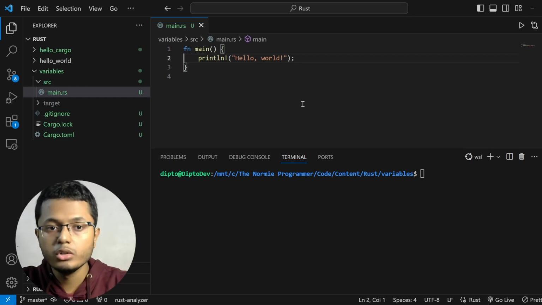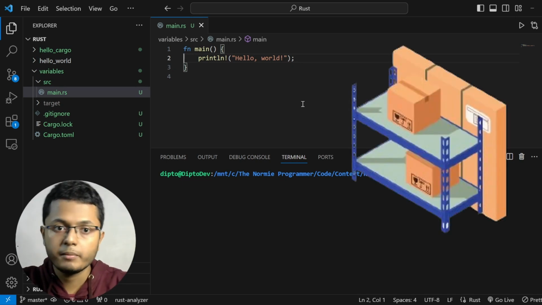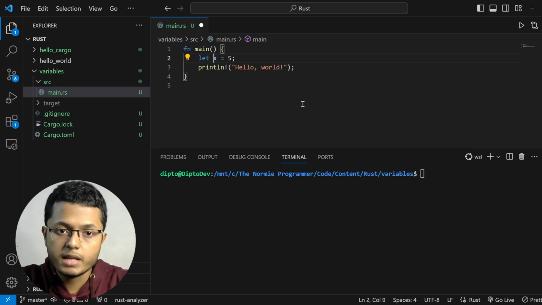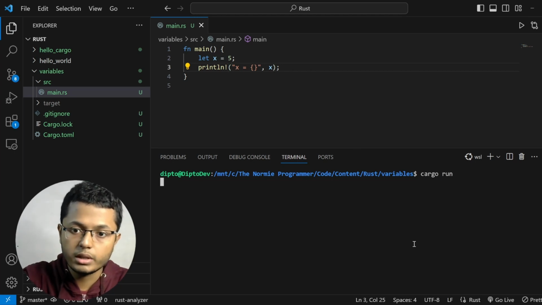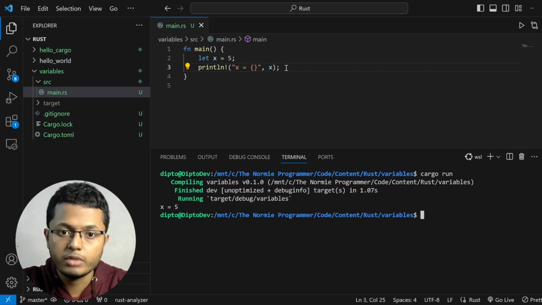Now let's try to understand what variables are in general. So in programming, you can consider a variable to be a named storage location that stores as well as manages some memory. So what it means is that I can write let x equals 5, and here x is a variable because it has a name. In this case, it is x, but it can also be Bob Dylan, and it is storing the value 5, but it can also be 5 million. And here I want to print out the value of x instead of hello world, and I can do it by writing something like this. And now if I do cargo run, we are getting x equals 5, which is correct because right now x is storing the value of 5.